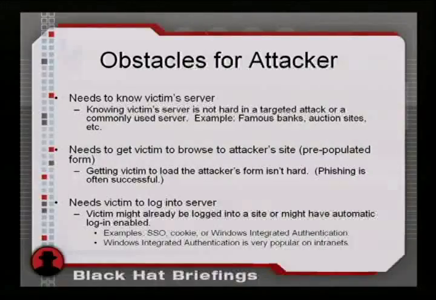So, if the first two actions happen and the victim browses to a website, that website tries to make a form submission to another website, they might get prompted for credentials and realize that something's gone wrong and not supply those. However, in cases where automatic login can happen, like single sign-on, cookie authentication, Windows integrated authentication, this login process will automatically happen, and so the victim won't be really aware that this is occurring.